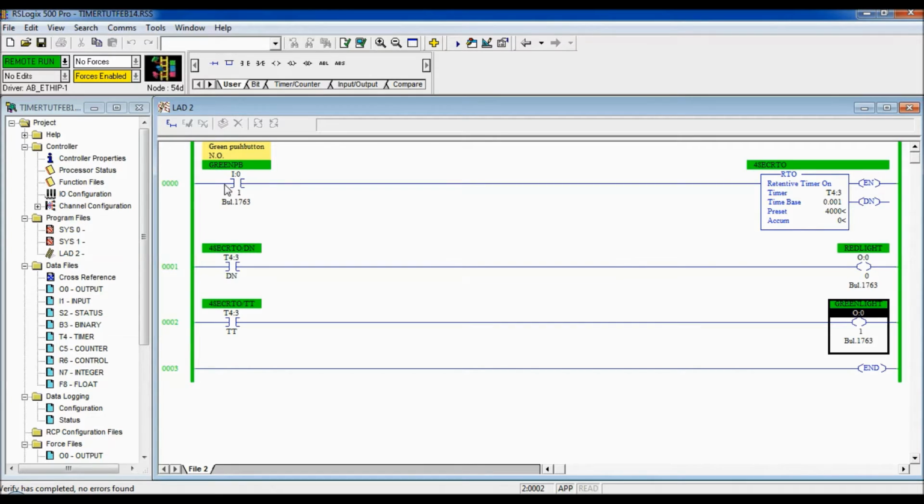So I'm going to push the green push button, which is going to be true in front of this timer, so it should start counting. And you can see it starts counting, but oh, look, I let go of the button. You can see that the time is at about a half a second, so 509 milliseconds. It's not done yet, but it retained that value. So let's watch these bits.